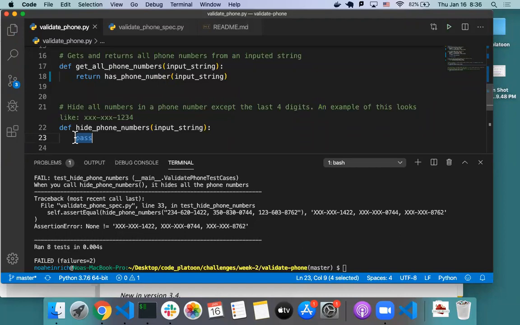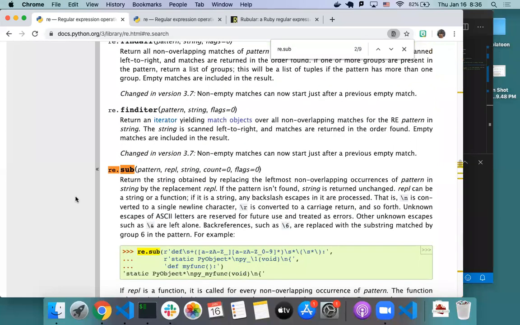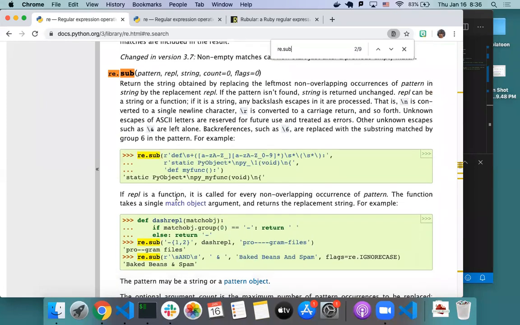Read.sub. Yep. So there's a method called re.sub. And we can take a look there at the documentation again. Return the string obtained by replacing the leftmost non-overlapping occurrences of pattern in string by the replacement repl. If pattern isn't found, string is returned unchanged. Repl can be a string or a function. If it is a string, any backslash escapes in it are processed.